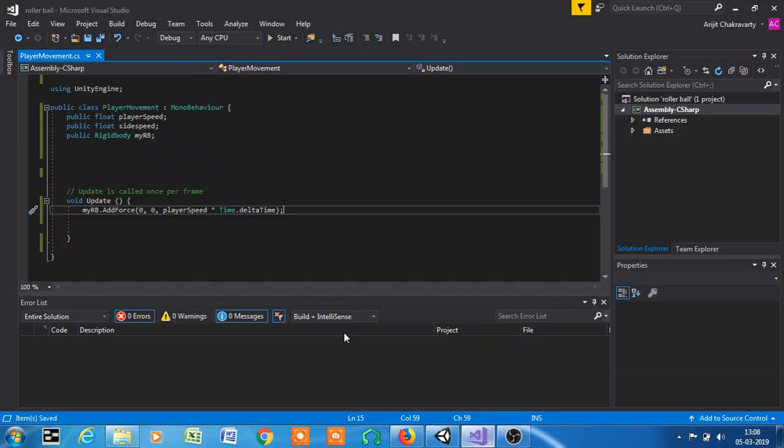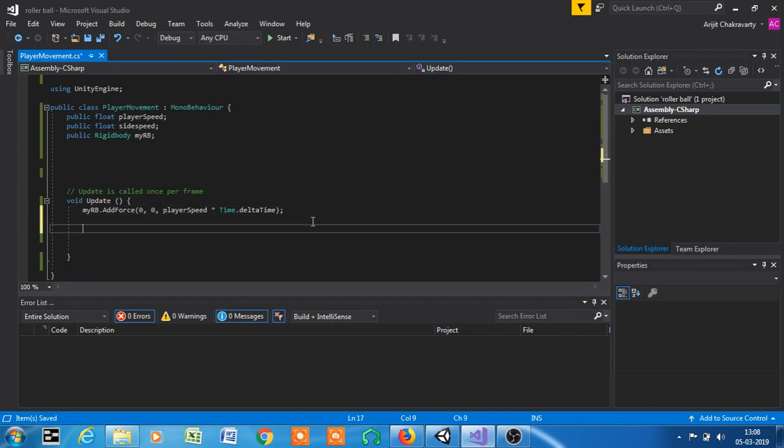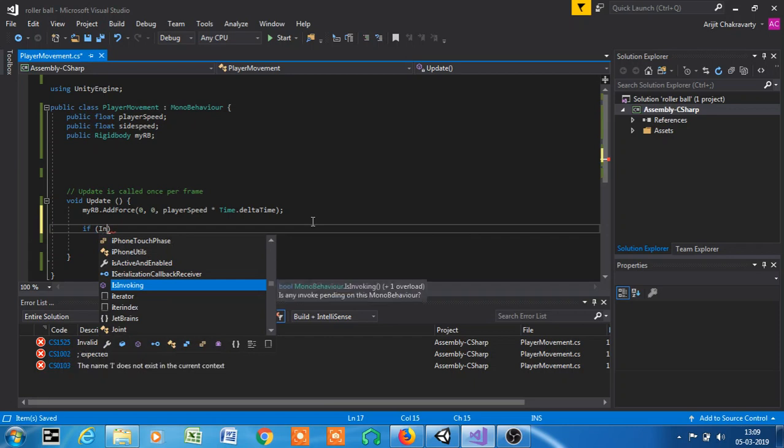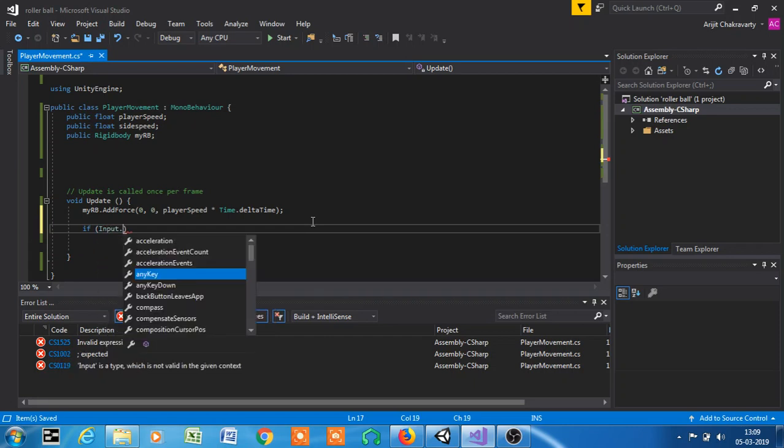So right now here we have done our player movement, but we really need an input that tells it where to go, so that if you press this key, it's going to move in that way. So we're going to write if input dot get key.